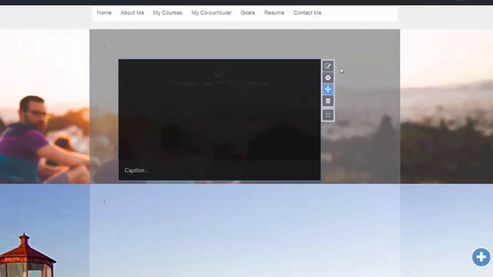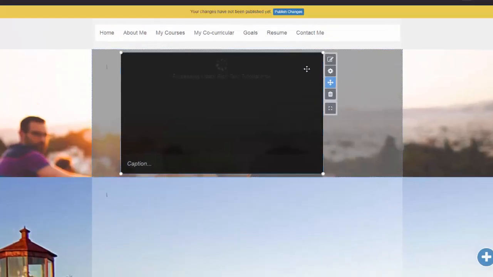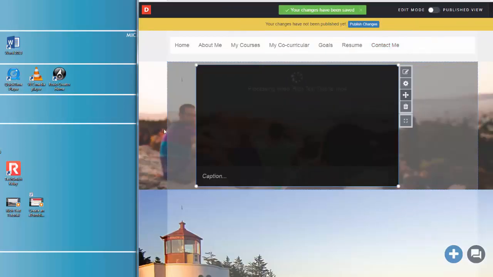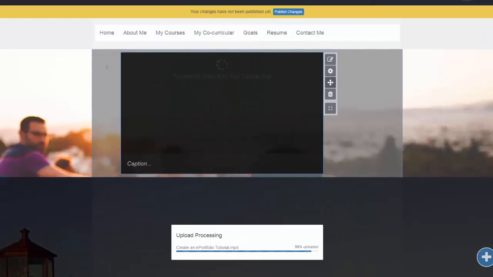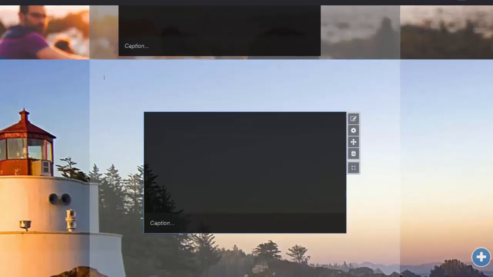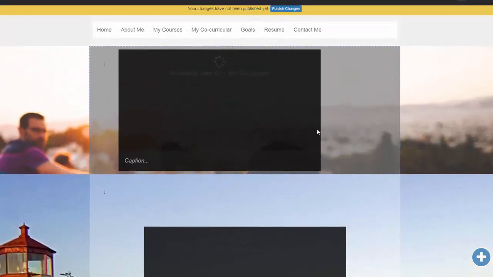The video appears on the portfolio page right where we want it. You can do this or drag and drop a video saved to your computer directly into your slide. So like all modules, your video can be moved and resized however you see fit.